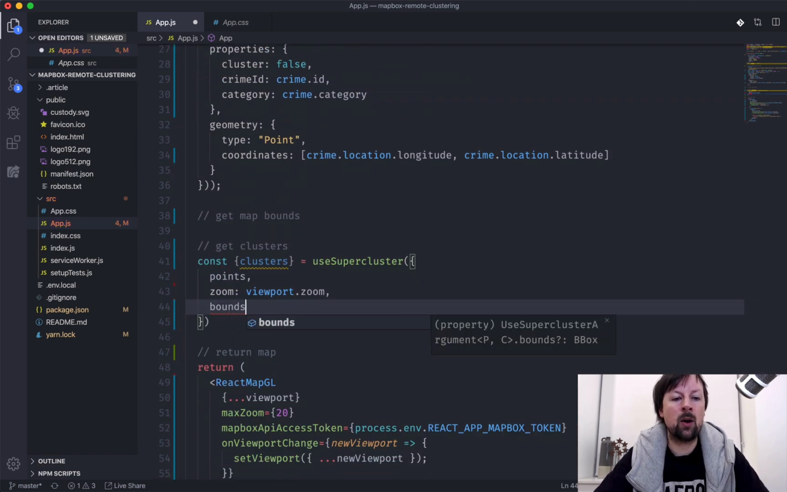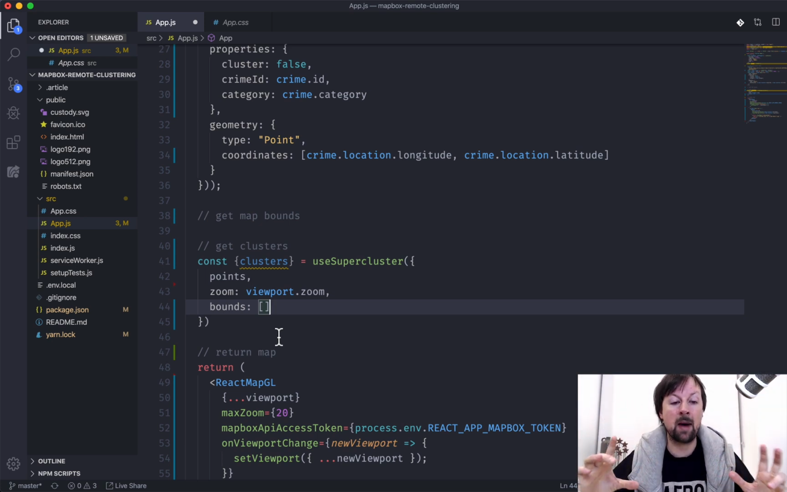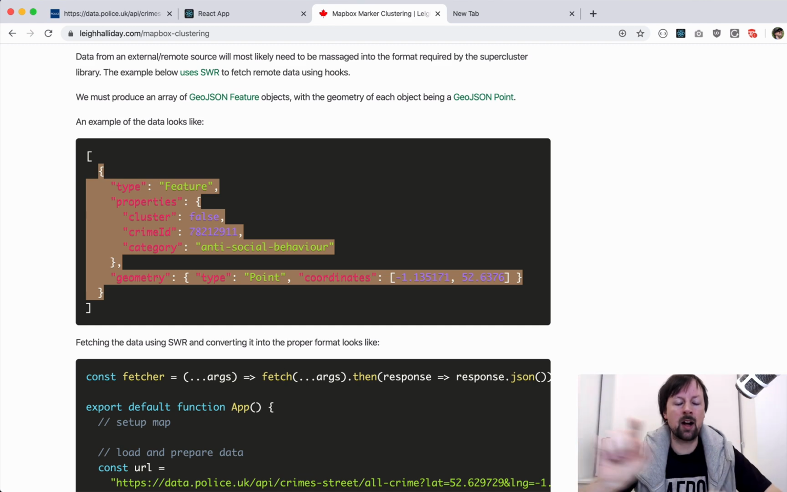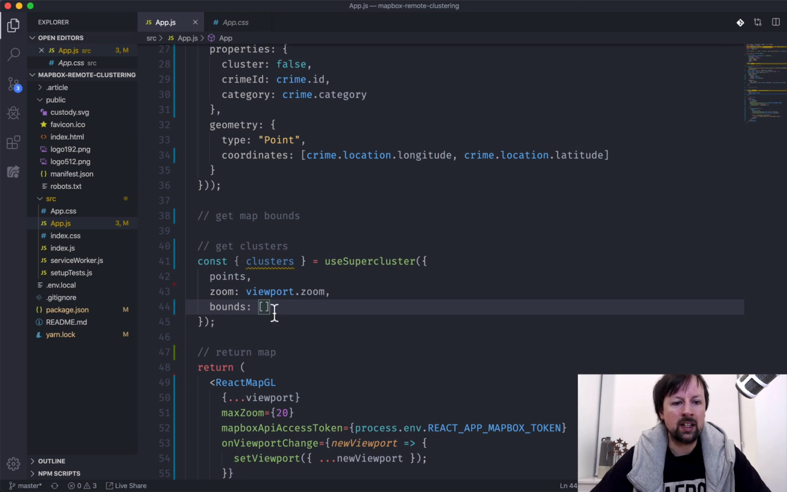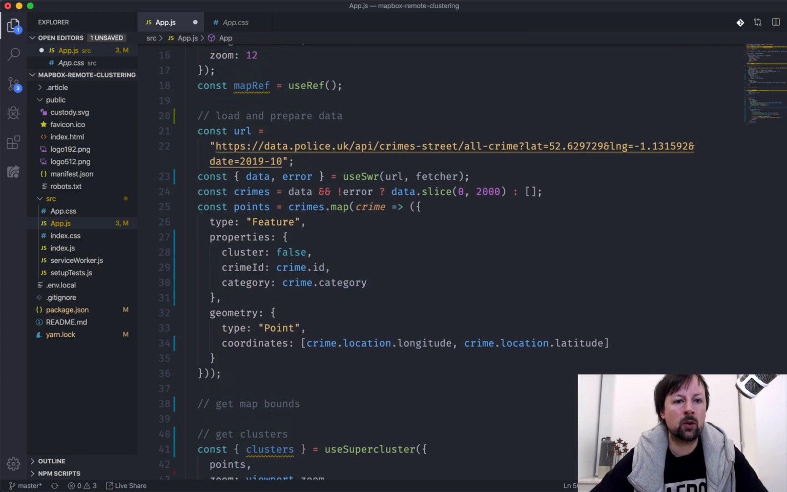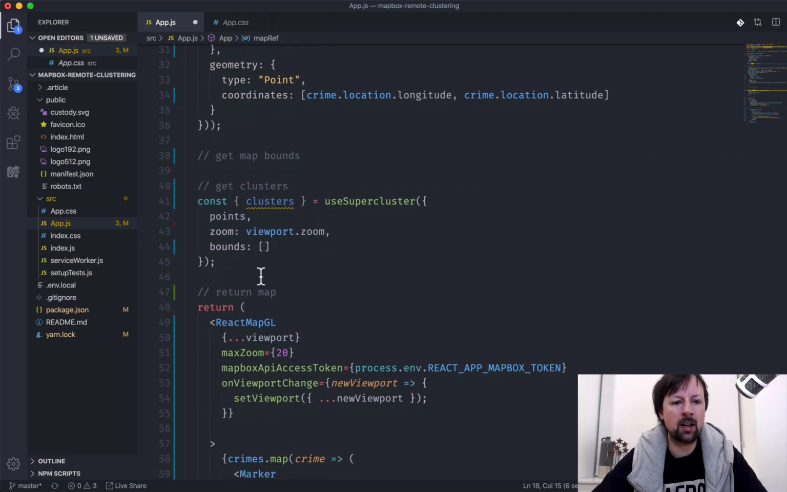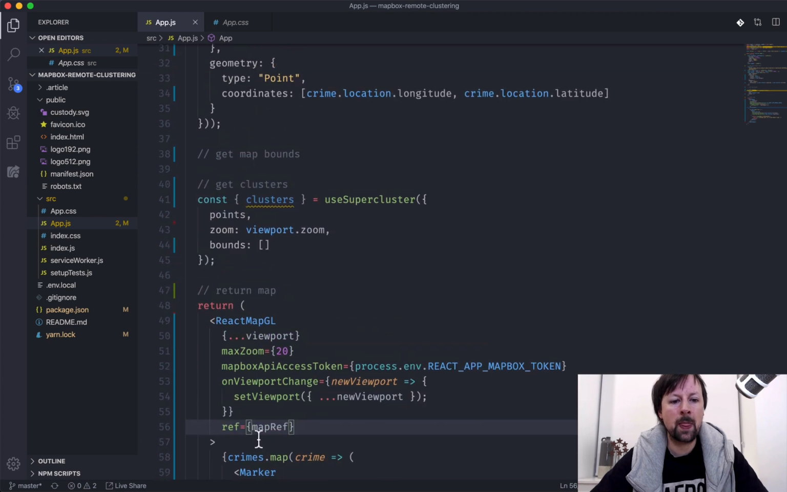We need to pass in the bounds of the map. So bounds are basically the four corners in latitude, longitude of what's currently being displayed on the map. So as we move the map around, the bounds will be changing. And to get those, we need basically to access the actual Mapbox map. So we're sort of stuck at this point. So to do that, remember I set up this map ref here? Well, we can come down and we can add a ref to our React Map GL component. So that will give us access to the map itself.